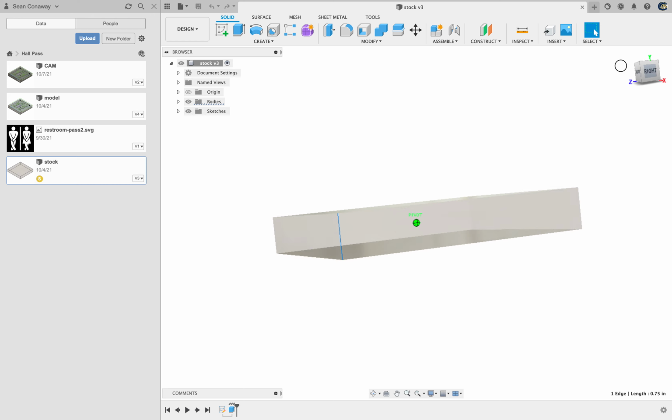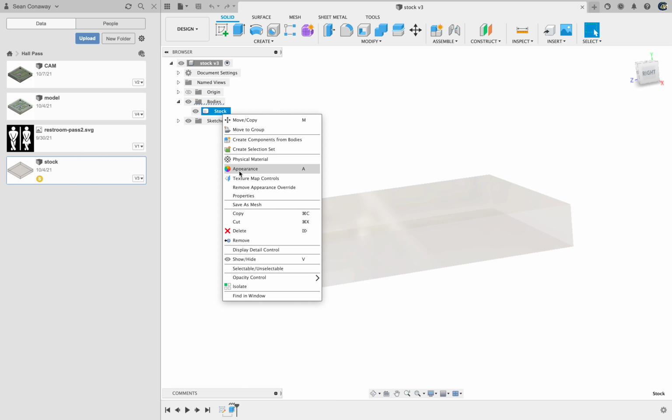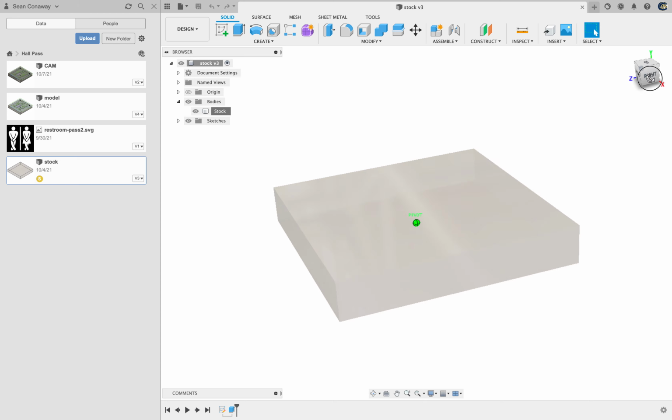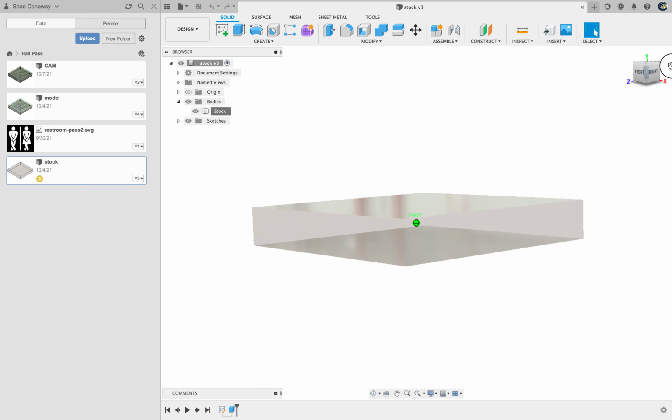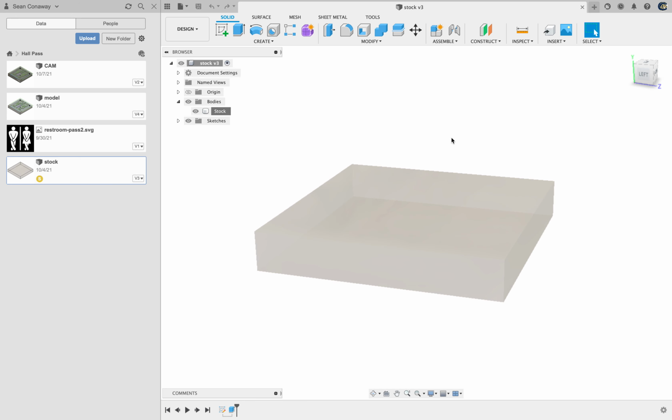And remember, I changed its appearance by going over here to bodies, right-clicking on the body, and then clicking on appearance. And I set it to something kind of transparent. So we're gonna wanna make sure that our stock is transparent later on, so it's easier to see through, basically. So that's just a real quick introduction to what my stock looks like. Remember, that's the original piece of wood. Let's go ahead and open up my model right here.